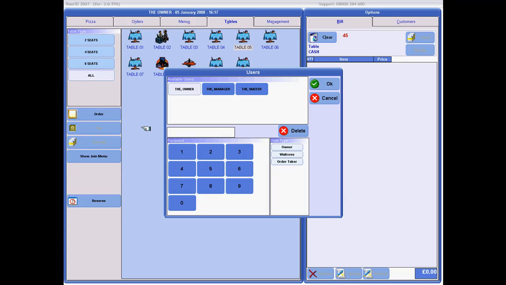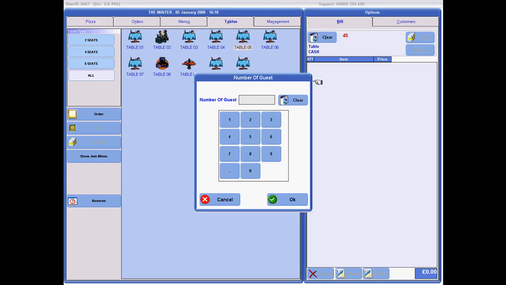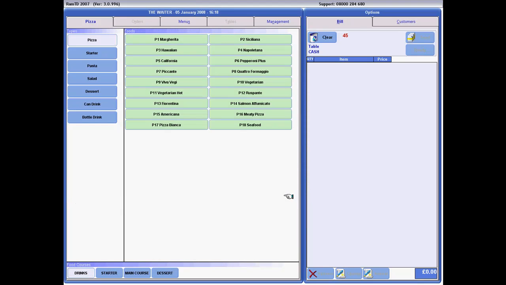The system will now try to identify you by asking your username and password. Enter the required details and press OK. Now enter how many people are to be seated at the table that you're going to serve and press OK. The system is now set up to take your order.